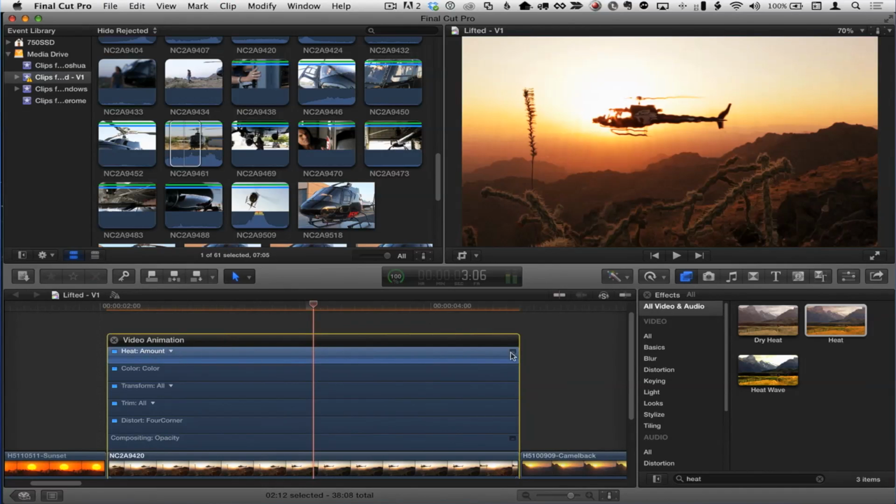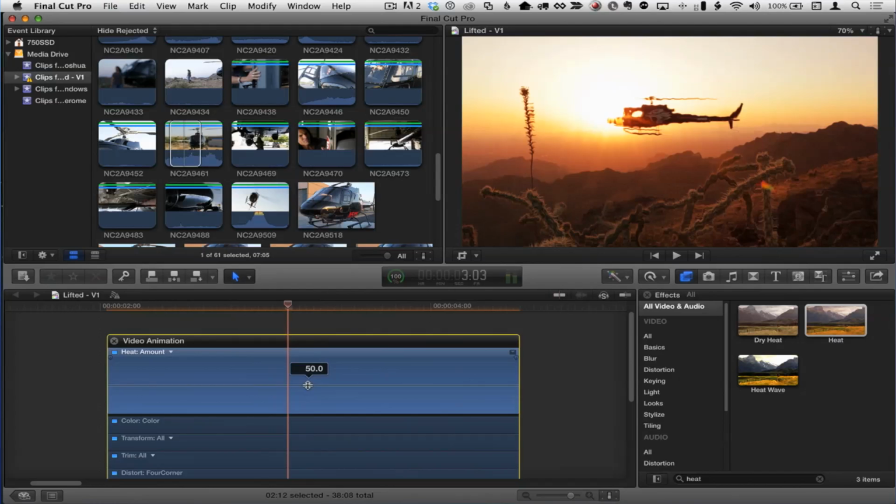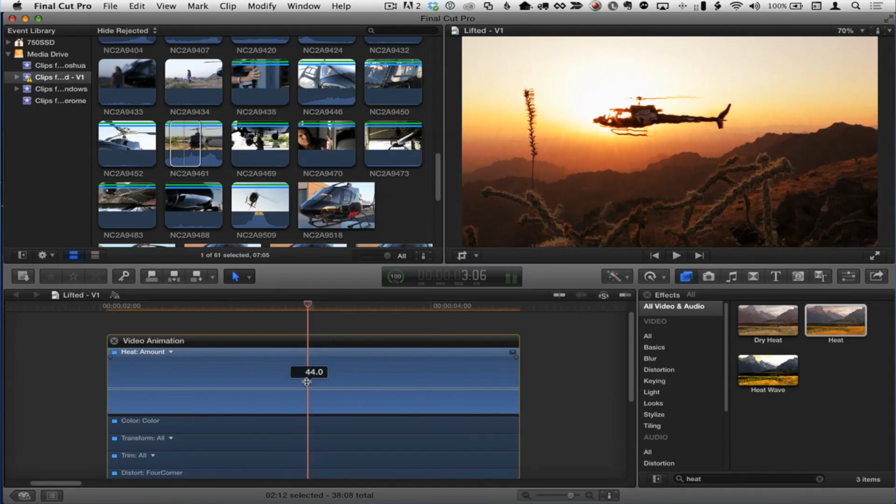And you'll notice a little button here. If I click on this, it'll expand. And you'll notice I can play with the amount of that heat effect just using this rubber band right here. Just like audio. Exactly. So I can add a lot of heat effect or a little. I think the effect is a little bit heavy-handed at first, so I like to bring it down to 40 or so, something like that.